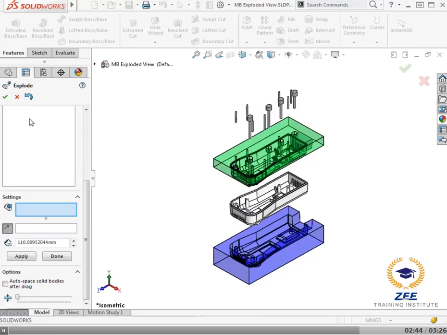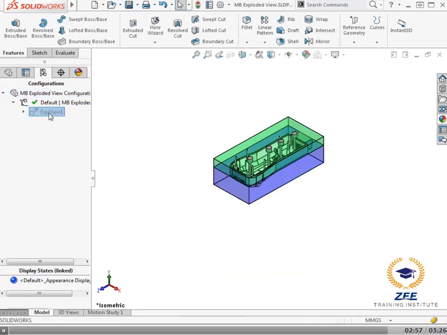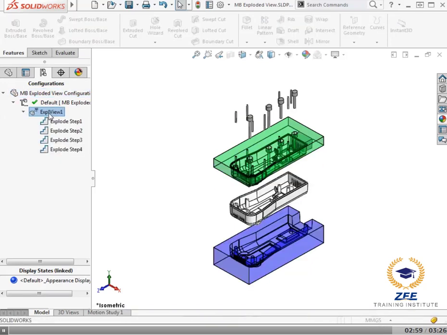Now that everything looks the way I want, I can click the green check and the exploded view is complete. I can expand it even further to show the explode steps. I can double click the exploded view to explode or collapse it.